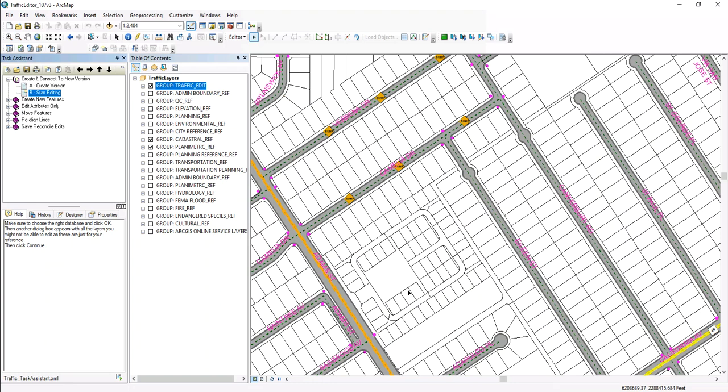Okay, and that is basically how you start editing. As you notice, the moment your editing has started, you'll see that this editor box and this one shows up, so that edit tool becomes active. So this is how you create a new version, connect to it, and then you start editing. Okay, and we'll go through the next videos on how to create new features and so on.